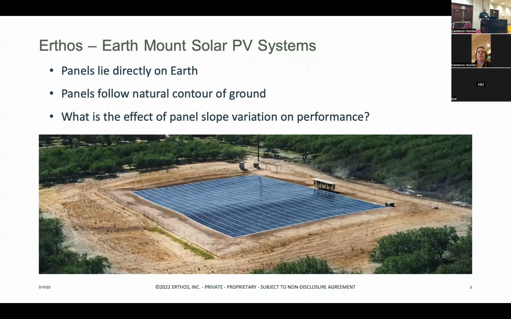So we're pretty new. Erthos is a little unique. We put panels directly on the ground, and most people don't quite absorb that when I say it first. We put our panels directly on the ground, in contact with the ground. And then the next thing people think is, wait a minute, what about soiling? What about flooding? What about temperatures? So rest assured, all those issues are either non-issues or they're solved.